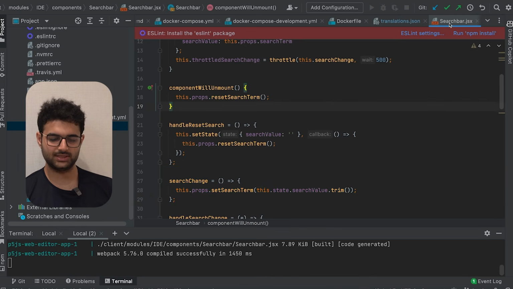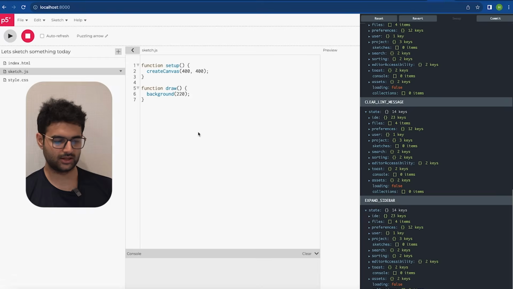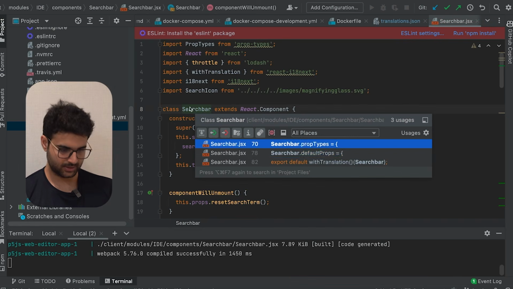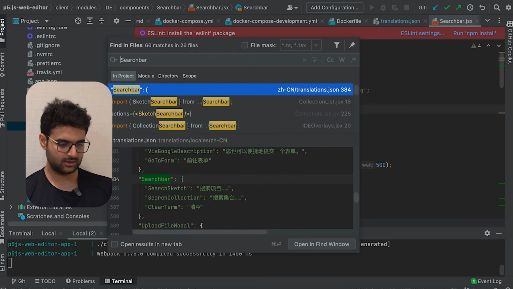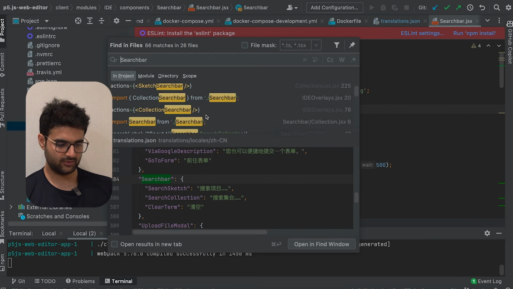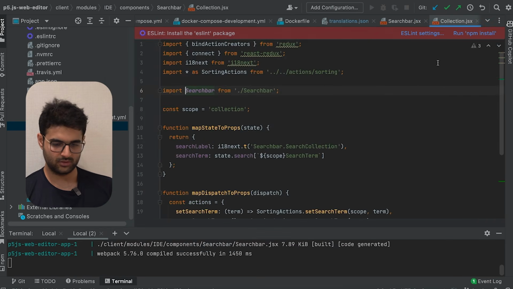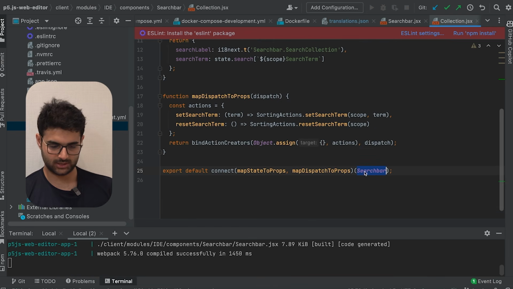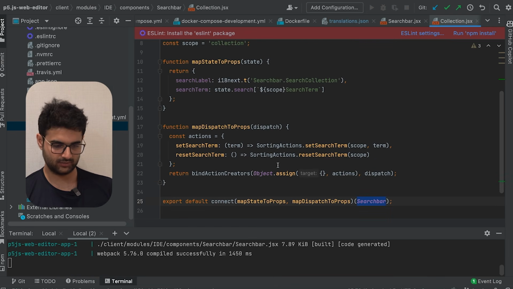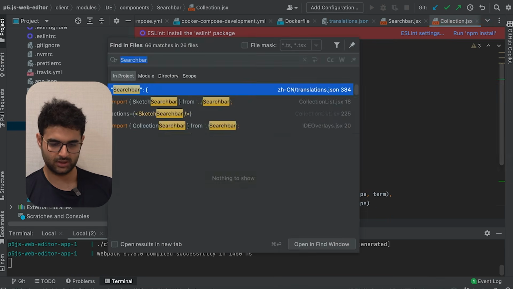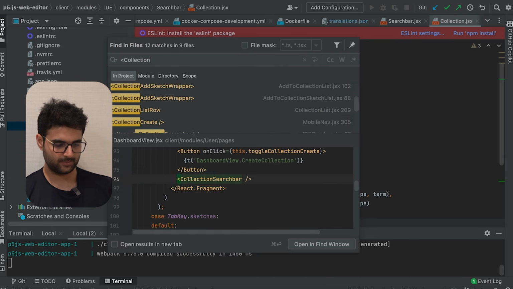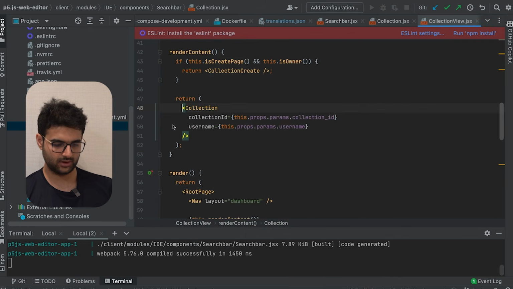All right. How can I see this on the main website? There are a few ways I can see this guy's usage, how it's being used. Let's see, search bar. I don't see it being used anywhere. Okay, there you go. So collections.jsx uses the search bar component. Why does it use it? It simply exports it by connecting it to the state a little. So let's try to see if this collection component is used anywhere, and I do see it here.